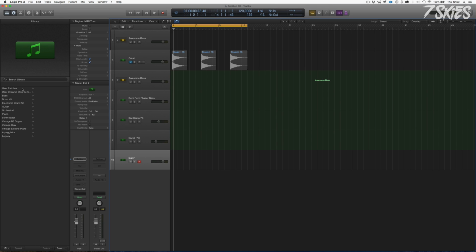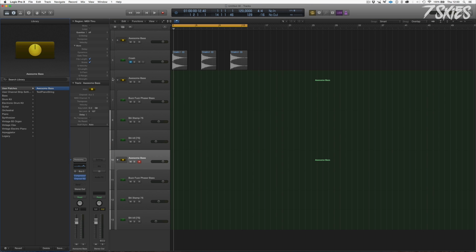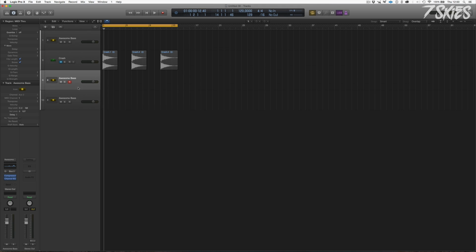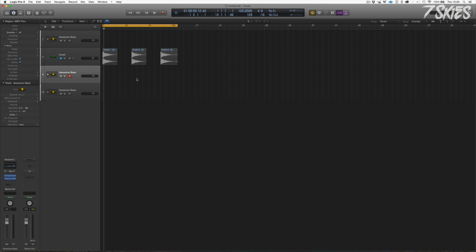Again, a bit confusing. They should have done it a little bit better, in my opinion, but you get used to it pretty quickly. So once again, Awesome Bass, and there you go. So now we have three Awesome Basses, which is exactly the same thing, and we don't really need it. But that was just to explain the purpose of this.